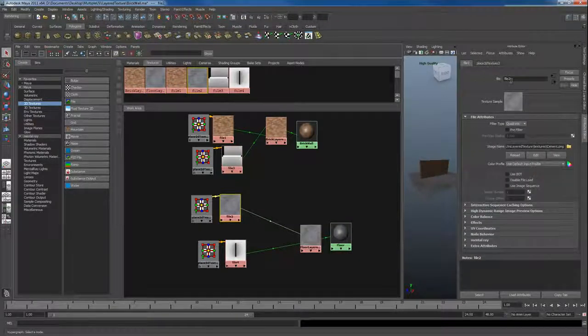I'm renaming these too, so I'm going to call this cement color file. I'll call this floor AO file. This will be called brick color file.